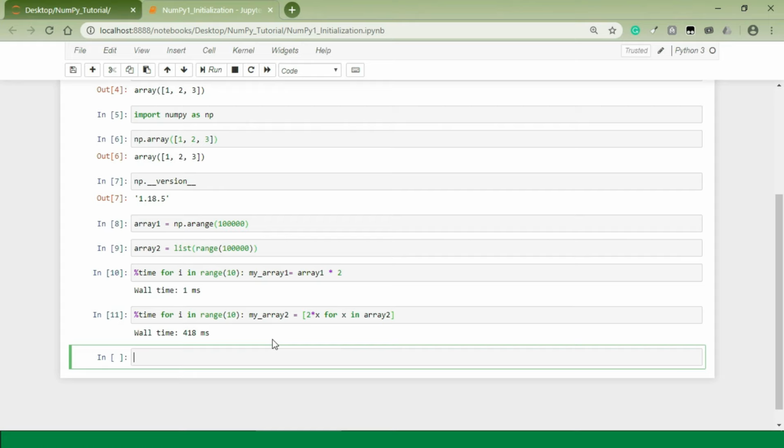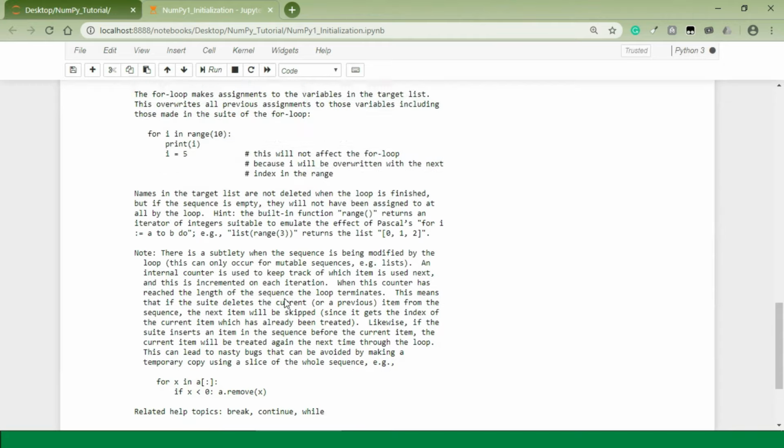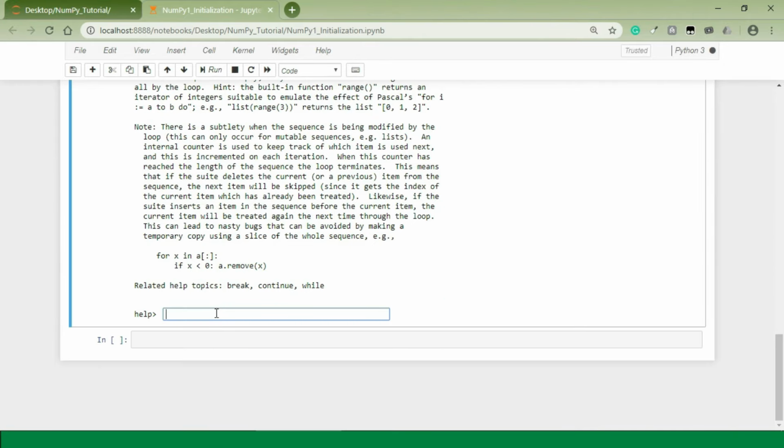We notice that NumPy-based algorithms are generally 10 to 100 times faster than their pure Python counterparts and use significantly less memory. Suppose you want to know more on any of the NumPy keywords or topics to get help on writing Python programs and using Python modules, we can use the help command. Say for example, to get the details or help on the for loop, we need to type for. So here is the detail about the for loop. In order to come out of the help command, type quit.